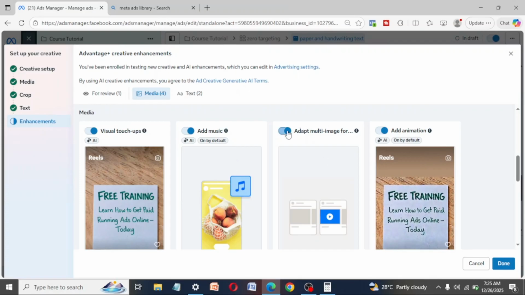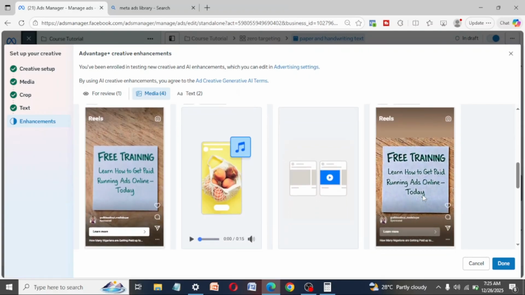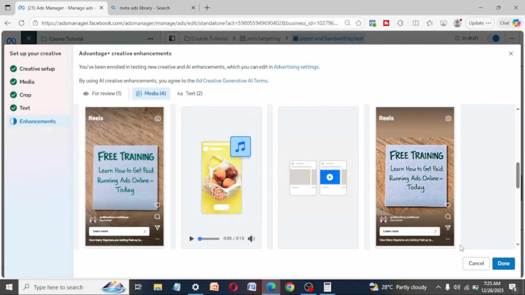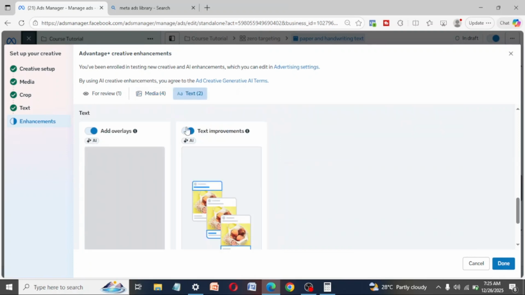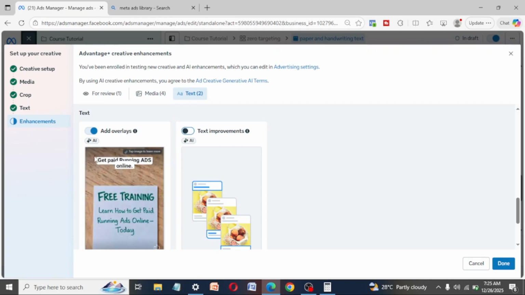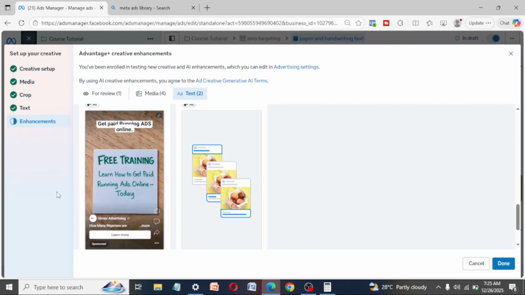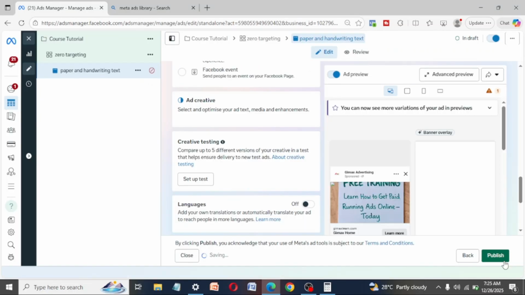I don't want it to mess up with my color, right? Then this ad animation, if you want it to be animated, you can decide to turn it on or turn it off. But most times I just turn it off, depending on what you want. Now the text improvement, I always turn it off too. Then the overlay, which is this thing here, I also like leaving it on, but most times, if you don't want it, you can always turn it off. So this is what I basically do with the enhancement. Once I've done all that, I can now click on done to continue.